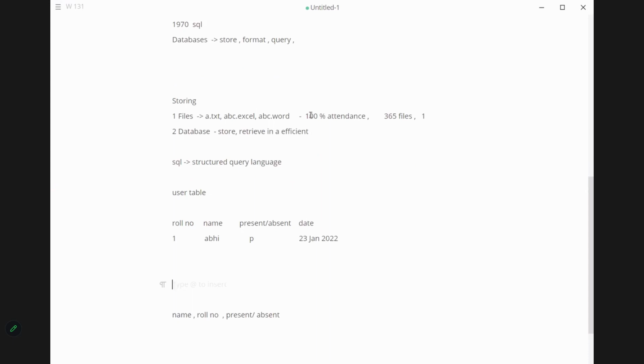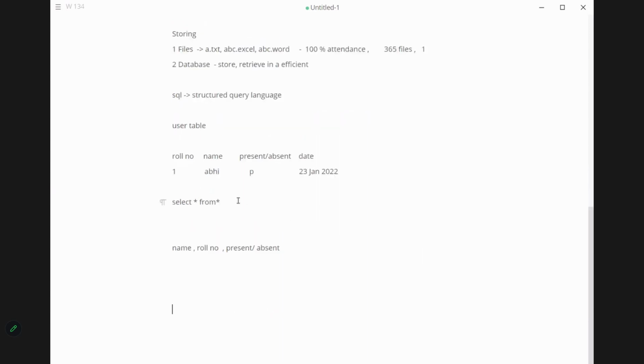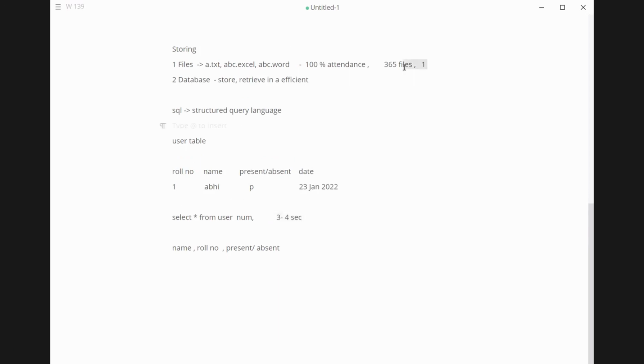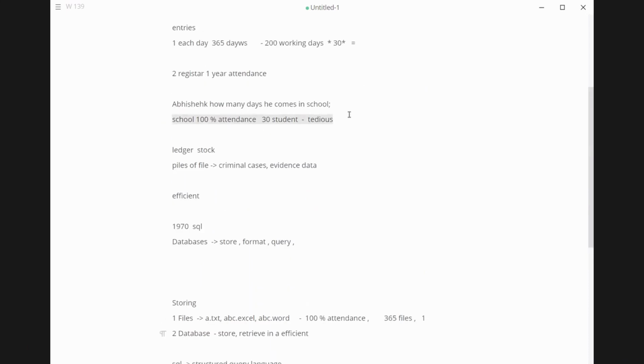Now, same thing: I need to find which user has 100% attendance. Now the thing is much better. I can do one query, select star from users. Forget about the query for now; we'll come to that. For now, I'm telling you how it makes things efficient for you. I can make a query, select star from user whose name, or there are functions, like count and maximum. There are so many functions that I can use to fetch this data, and I can filter by date and all. This one query will run for, let's say, 3 or 4 seconds. In 3 or 4 seconds I am getting my work done, for which with files I might take hours, and with the manual process I might take hours or days.